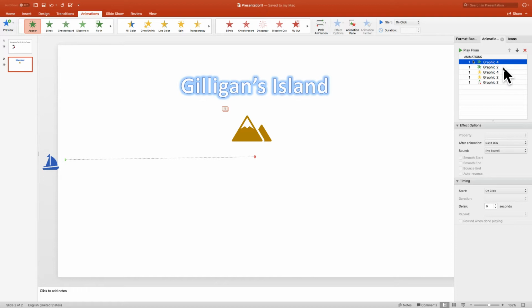And then if you go to graphic 2, it's kind of the same thing. I have appear, even though it's not on the screen. And I have with previous, so they both appear at the same time, even though you don't see the boat appearing. And there's no delay. Graphic 4, this is where it grows.